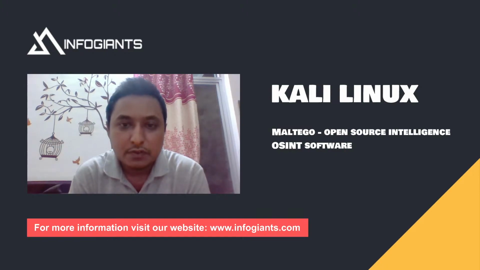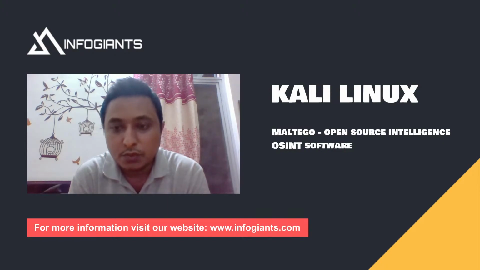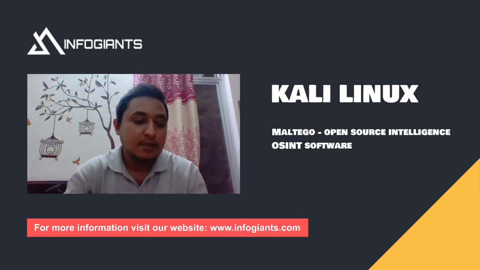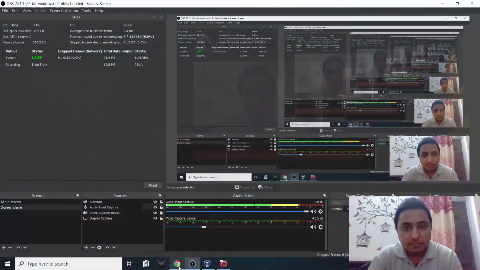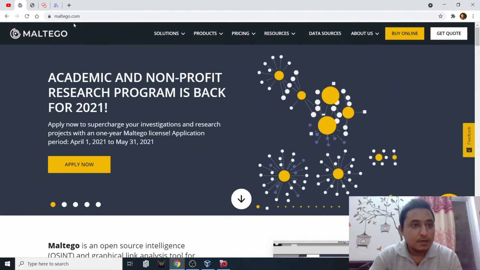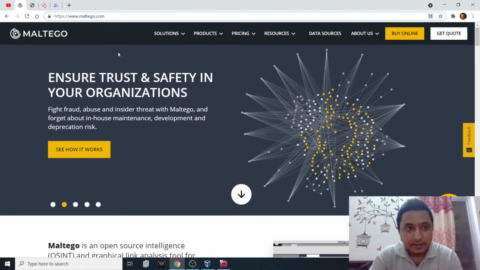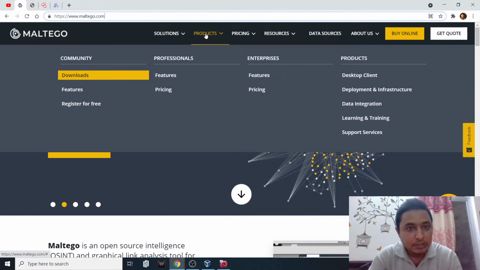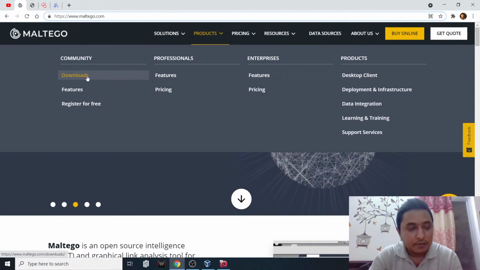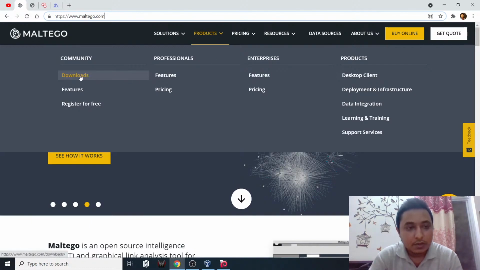Before starting, I want to give you some overview about this tool, what OSINT is, and what open source intelligence is. Let me share my screen. This is the official website of Maltego, maltego.com. It has a community version, which you can access for free with some limited features, and it also has professional and enterprise versions. We'll go through the community version.